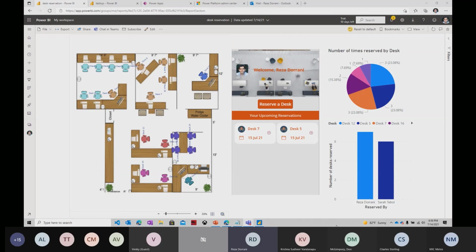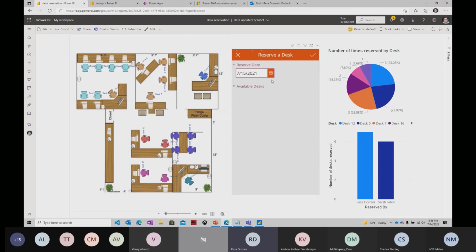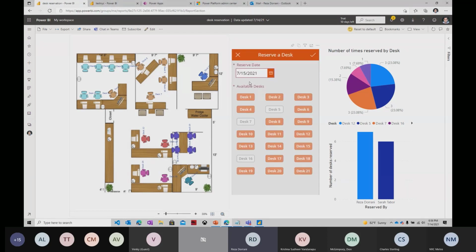Okay. So this is a Power BI report that is connected to a data source. Once again, I leveraged Microsoft Dataverse, and it's a desk reservation solution. In the center, I have a Power App which allows the user to reserve a desk. So I can say, yeah, I want to reserve a desk. I want to reserve a desk on the 15th.